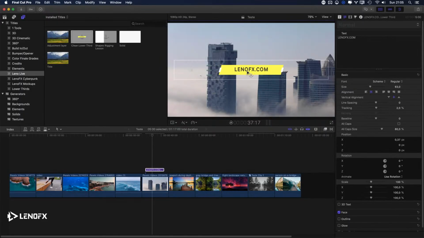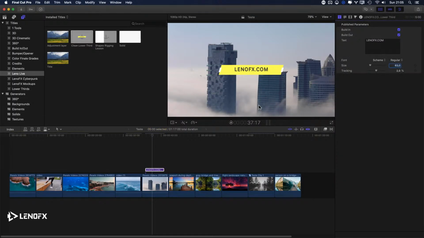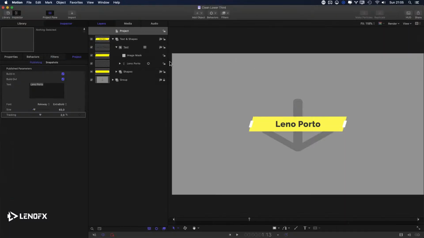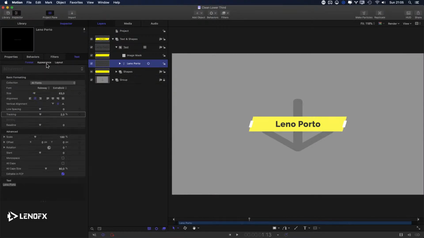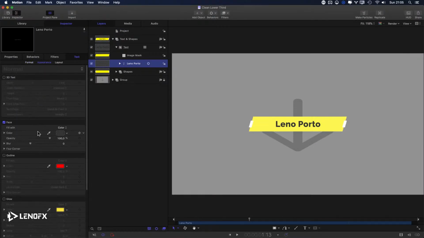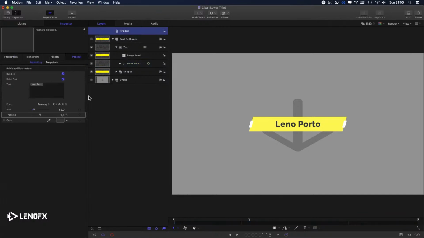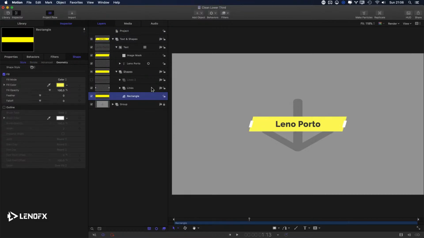After you do that, let's publish the color because I want it available here in the text tab, in the titles tab. So let's go to motion, select the text, go to appearance, and then color, right click, publish, and then go to the projects tab, and here you can see. Now let's add the shape color.